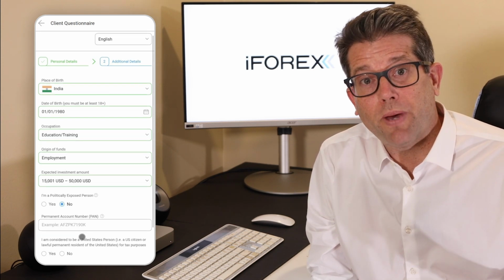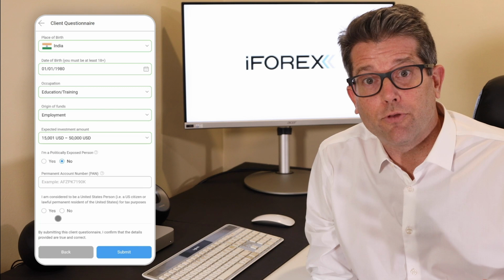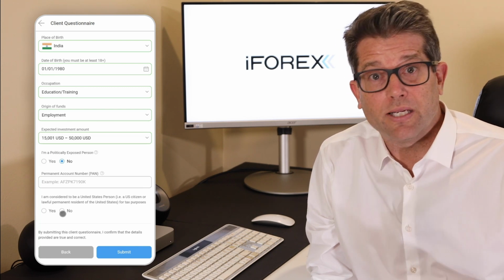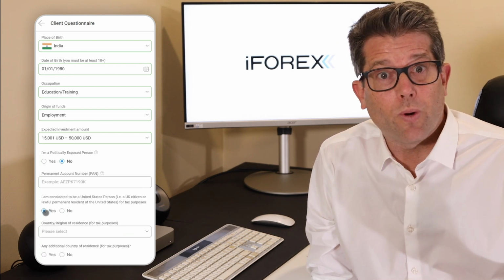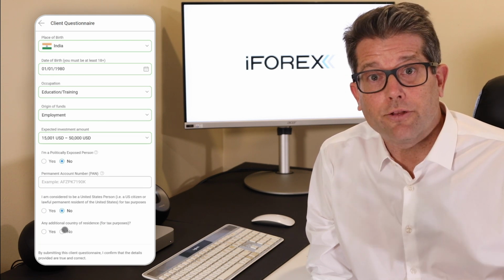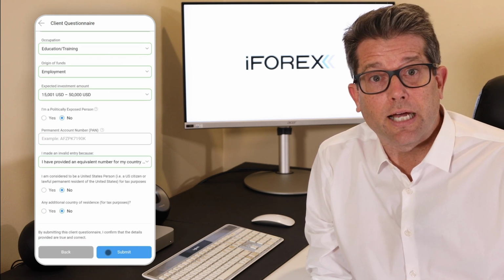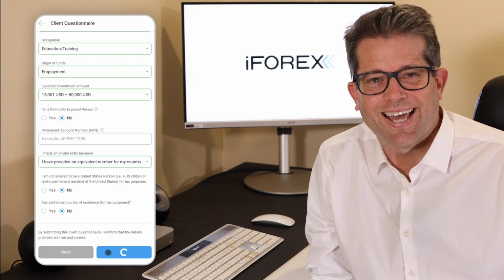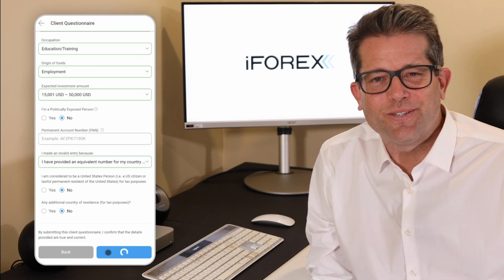And lastly, if you pay taxes to the U.S. for any of the reasons written here, like having a U.S. citizenship or you're considered a resident there, we need to know that too. And if you reside in any other country for tax purposes, you can select one from the list. Hey, you're done. How easy was that?